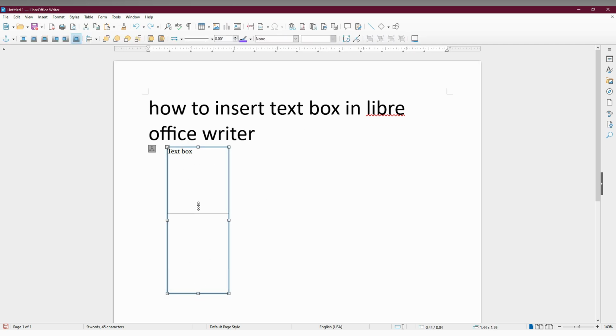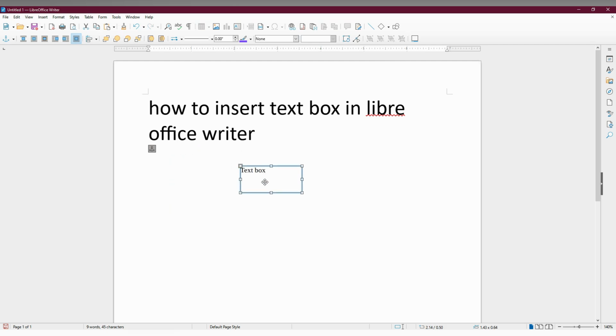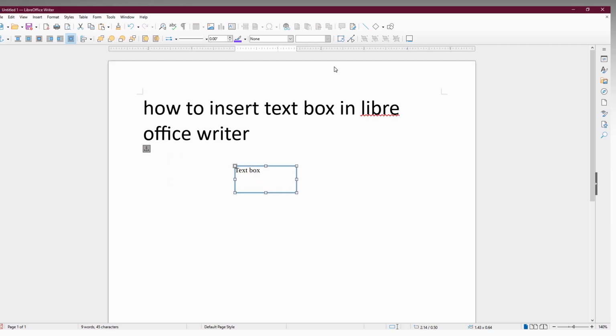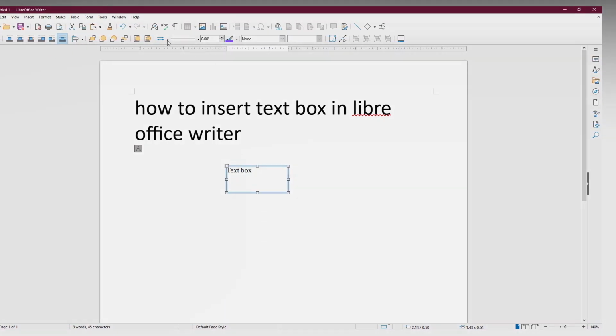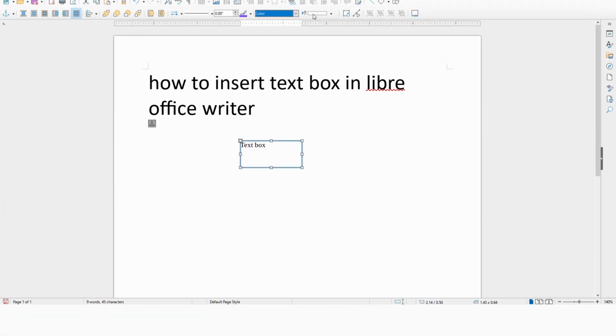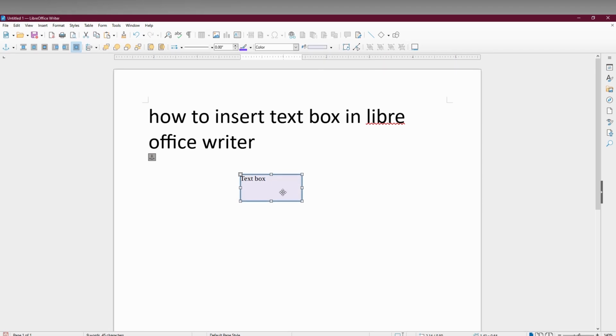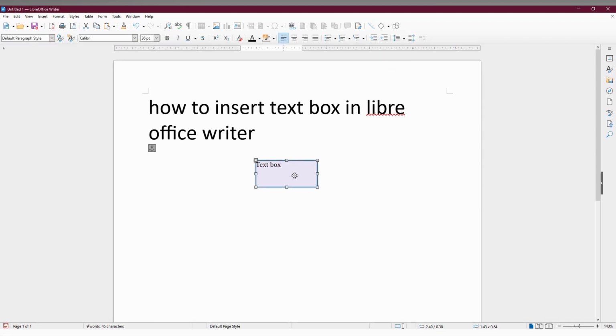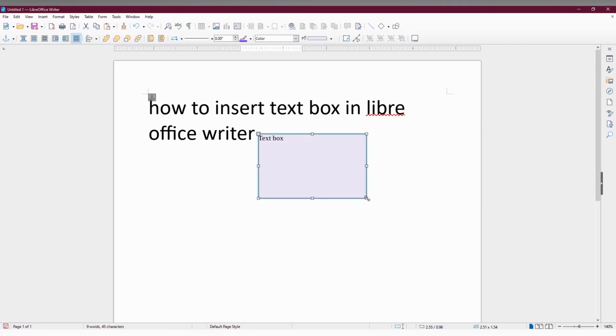You can just adjust the size and keep it wherever you need it. And also you can fill the color, the color options are on the top here. You can find them here. So you can change the color options like a slide color. So you can easily create this text box on your LibreOffice Writer like this.